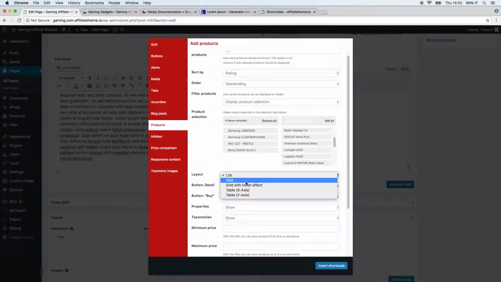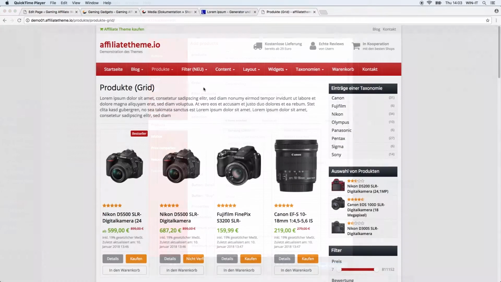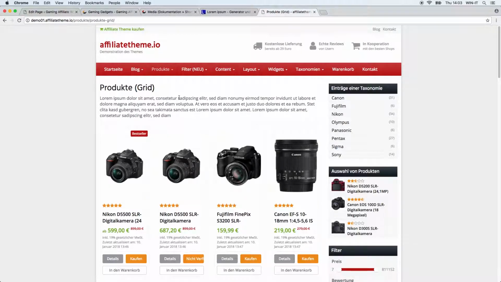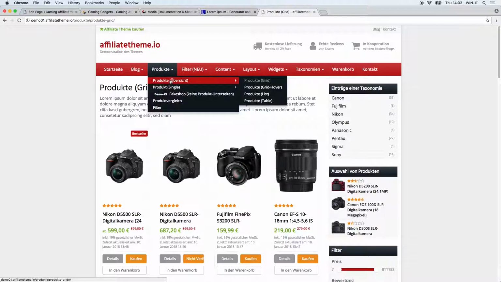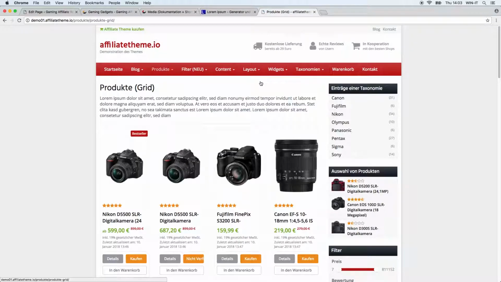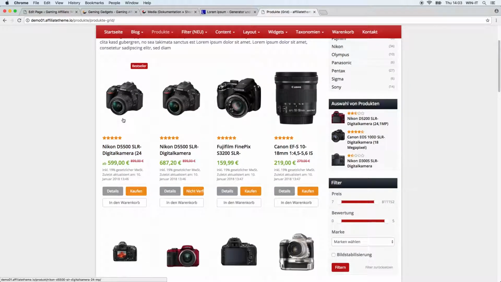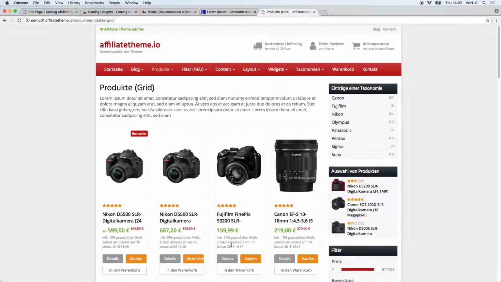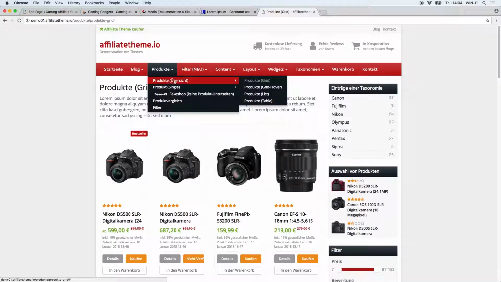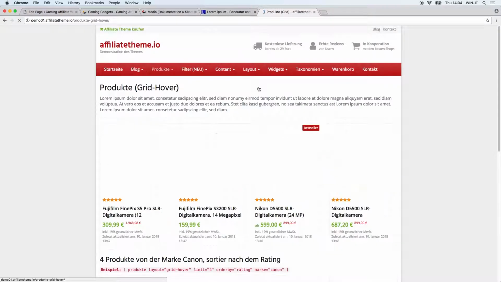So let's just take a look at how those different options look like. So before we decide for the layout on our page, we're going to look at the different layouts on our demo web page. So now I will start with the grid layout. So this is this layout. You can see that all the products are displayed within grids with a picture and all the information we inserted. And we can also choose grid hover.